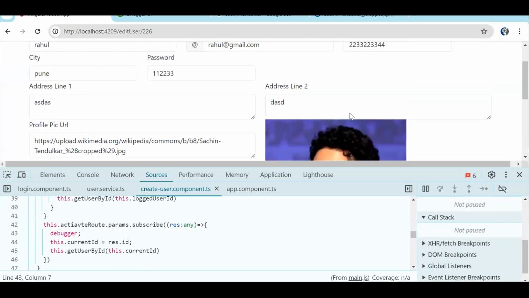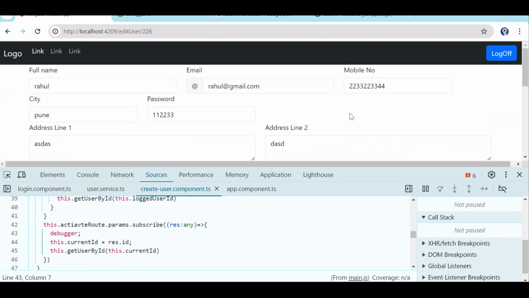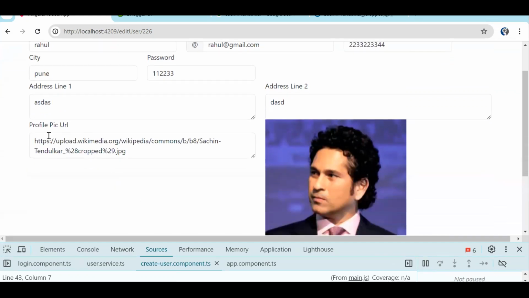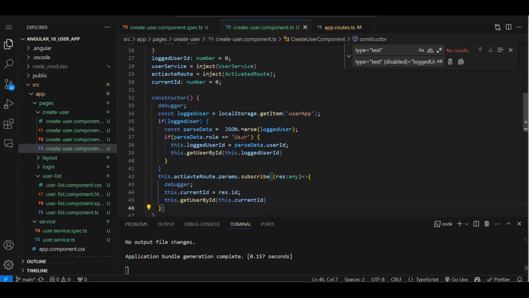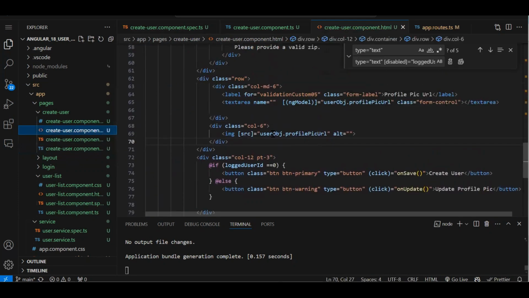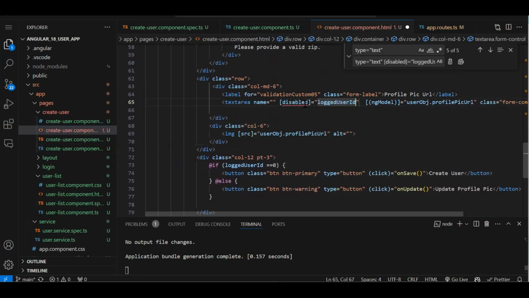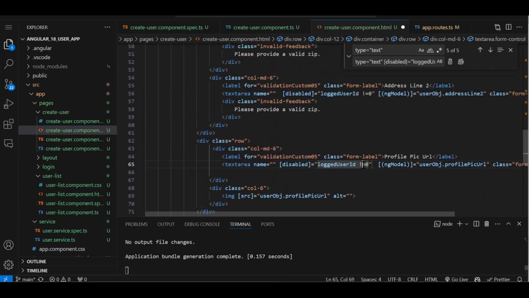So see, everything is visible. But this is an admin user. Admin should not be able to, because only a normal user will be able to upload a profile picture. So we have to disable this. So how do we know, right? If logged in user ID is equal to 0, we have to disable the profile picture box. So let's add disabled. Not equal to 0. Above we have, okay, sorry, equal to 0. We have to disable it if it is equal to 0.